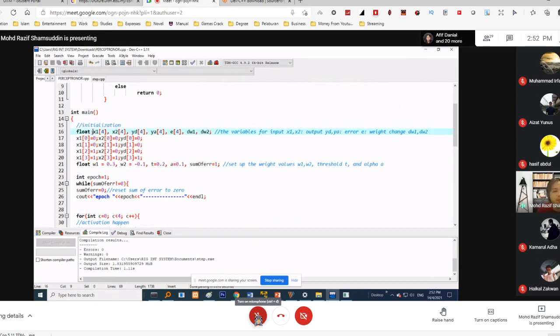So initially, these are the variables that we need: the input x1 and x2, y desired and y actual, error, delta weight 1 and delta weight 2. All the inputs, the y desired, the y actual and the error are defined as arrays because I have four samples. I foresee that I need an array to store all these variables because I will use them again and again later. However, the delta weight, I don't have to store, so that's why I'm using only a simple variable for delta weight.